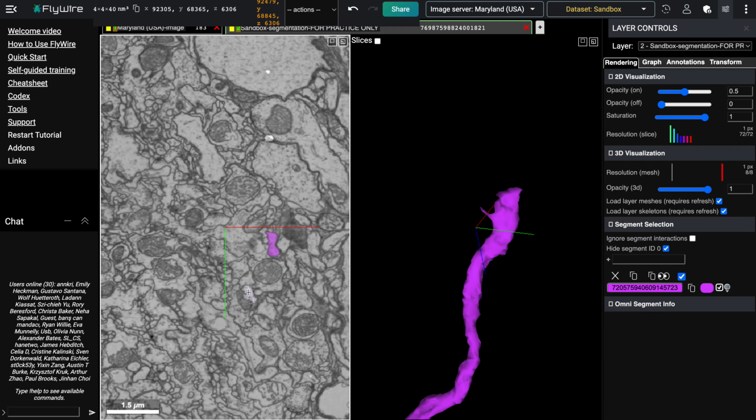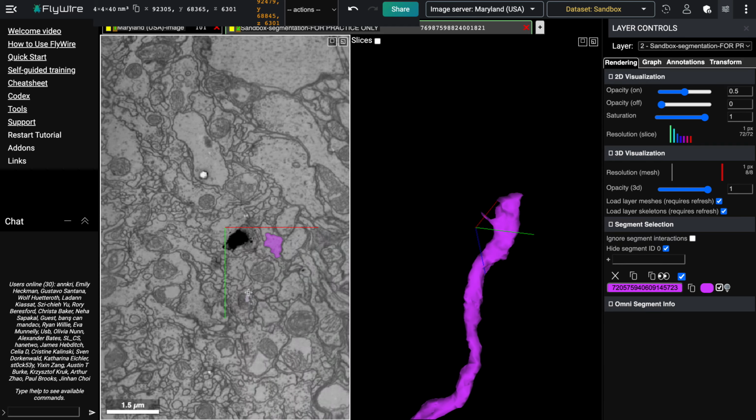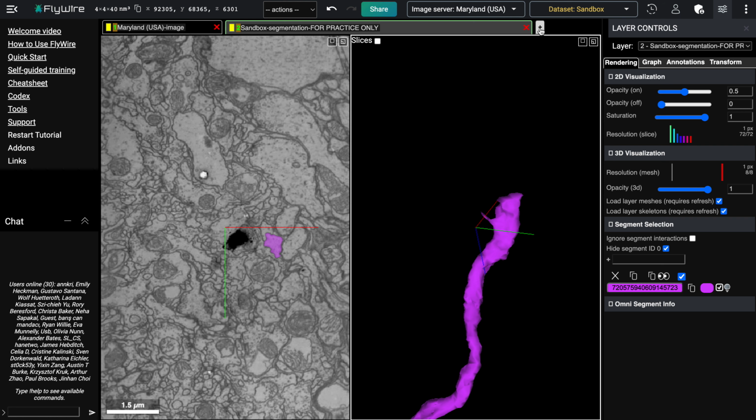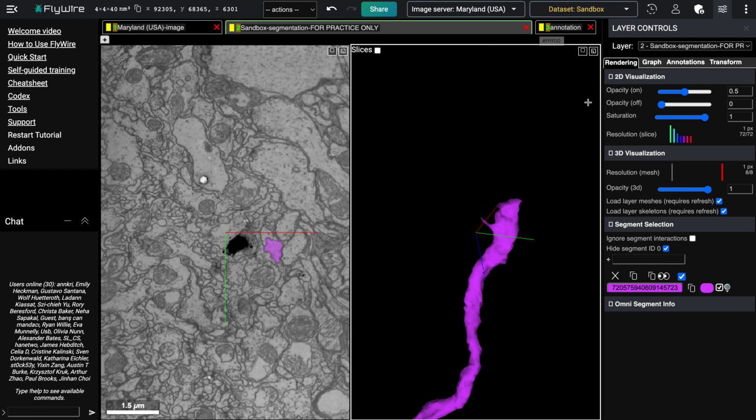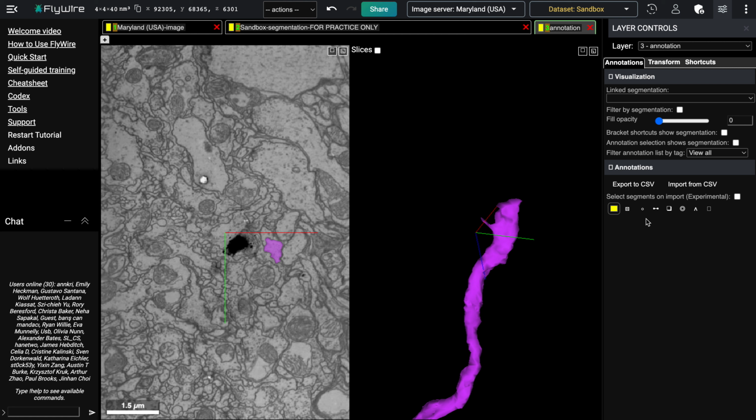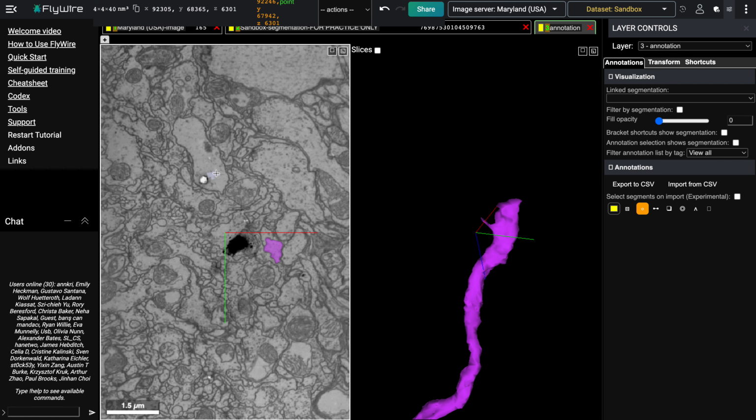And you want to get pretty close to the point where the neuron breaks, but you want to make sure that you still have the neuron in your visual field when you're looking for something else close to it. So to me, this object looks pretty distinct. And what I'm going to do is add an annotation layer and then click on the annotation layer, right click to select it, and then I'm going to select an annotation point and I'm going to place that right here.